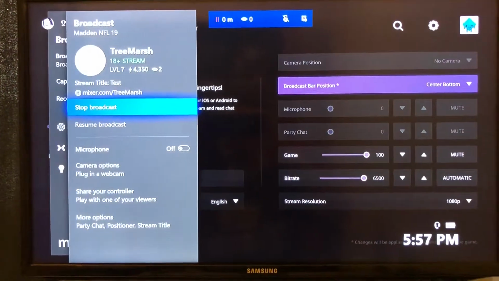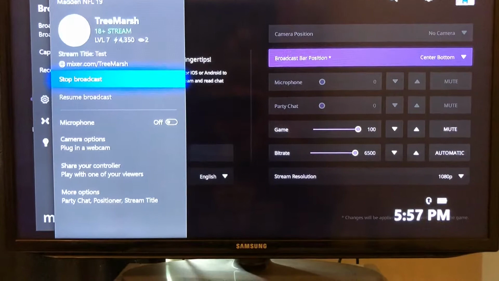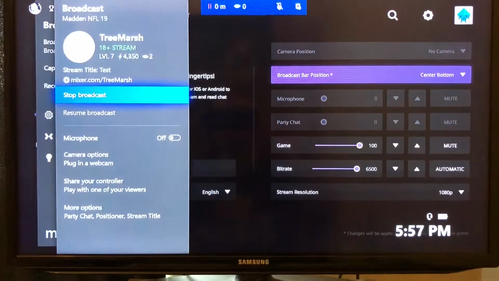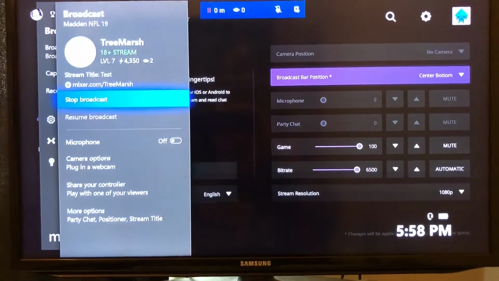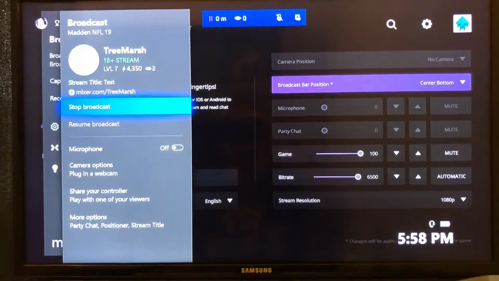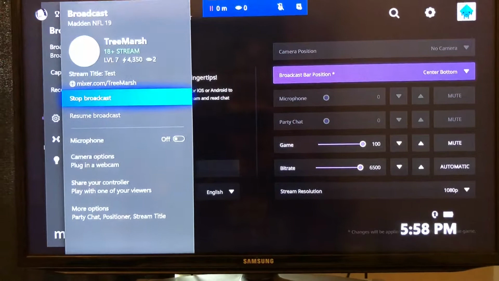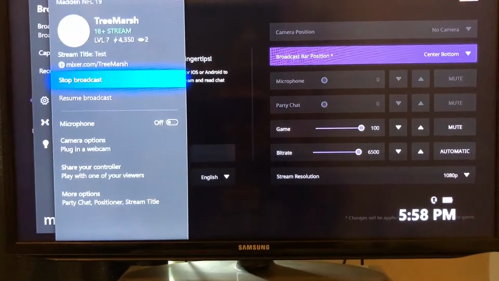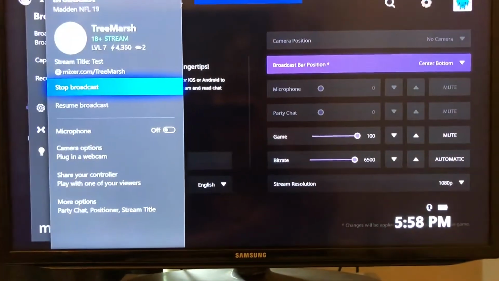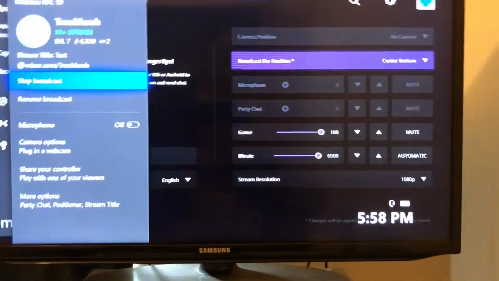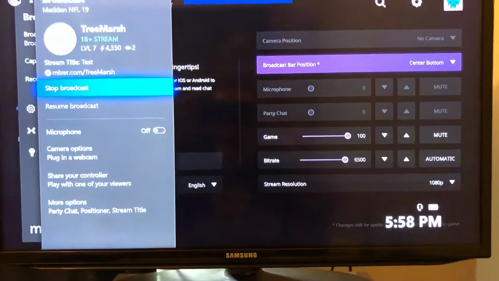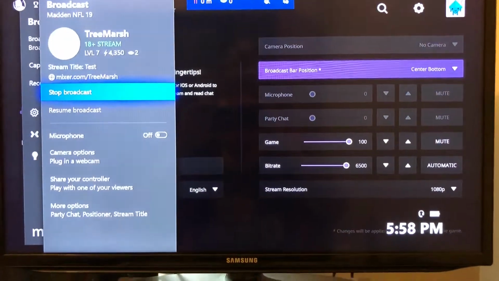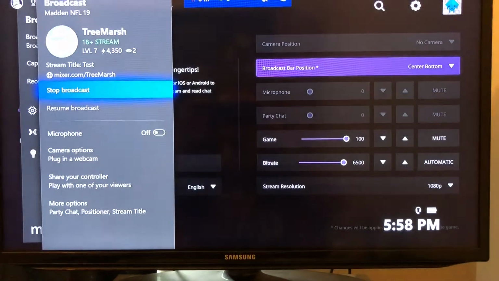And then on the Mixer app, it should give you an option to copy the link, or actually you can just type it in right there, mixer.com/treemarsh. Either one. Just put that link or URL into the Slack chat so that everybody can jump in before the game starts, and that's pretty much all there is to it. The key is to make sure you drop the link so everyone can get in before the game is officially underway.